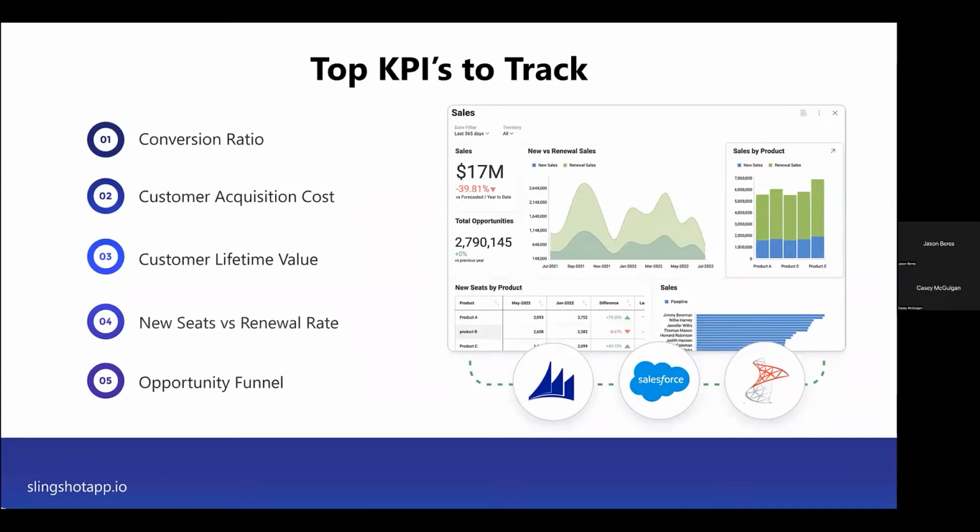You may want to use dashboards in meetings with your team so you can communicate not only downward to the folks that work for you, but also upward to management. So we've highlighted a few here, and we're going to go through these today in a quick demo. Conversion ratio, customer acquisition cost ends up being really important. And this ties into your marketing system.